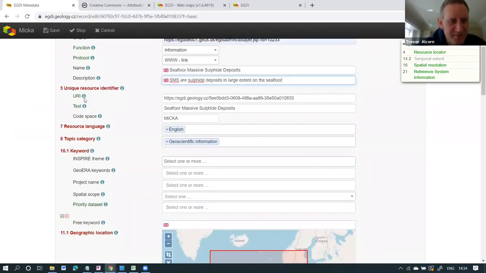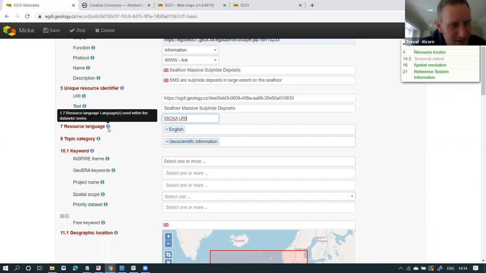The unique resource identifier is a URI to the EGDI Metadata Catalogue that uniquely identifies that resource. Text again, seafloor massive sulfide deposits. Code space, you can say, is Michka URI. The resource language is the language that's used within the data set. In this case, it's English.